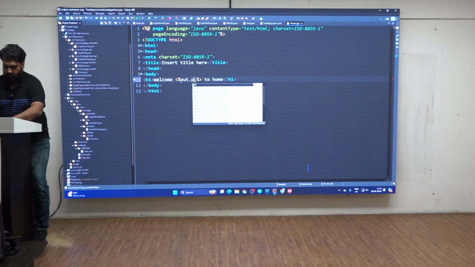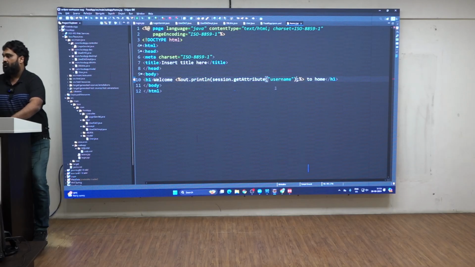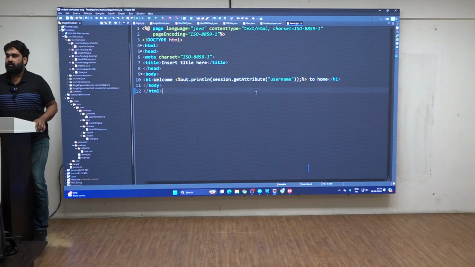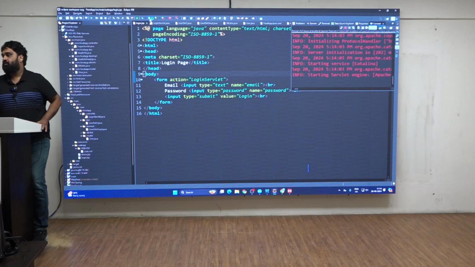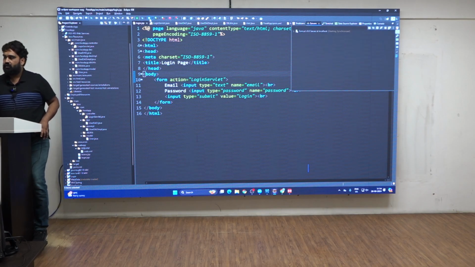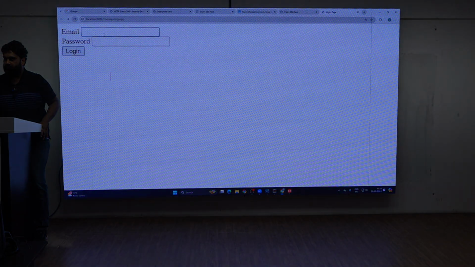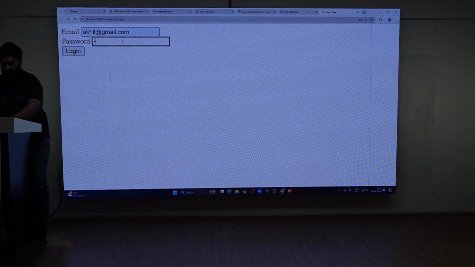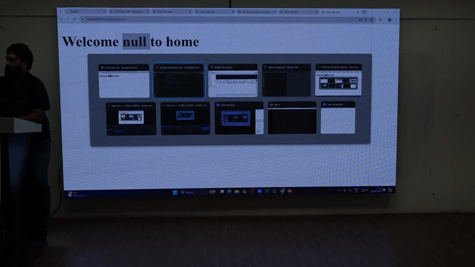Out dot println, there was somebody here who told out dot println of username. I hope you are able to understand. Now I will go back, stop my server, rerun it. So you can see here, I'll go to the browser, go back, refresh, akhil@gmail.com, 123 is the password, login. You can see it is saying welcome null. Why is it saying null?